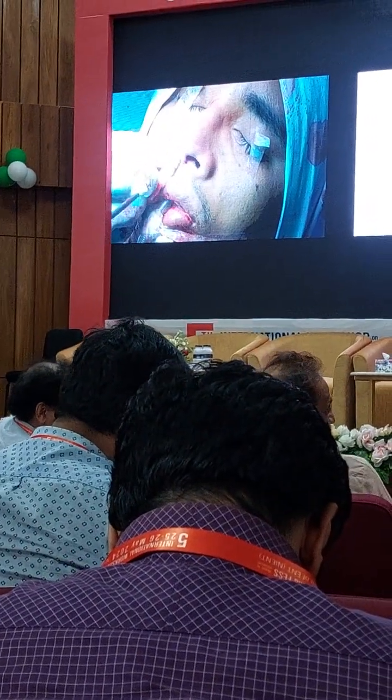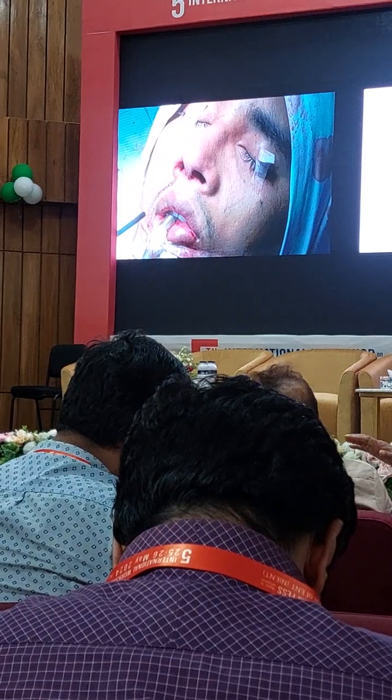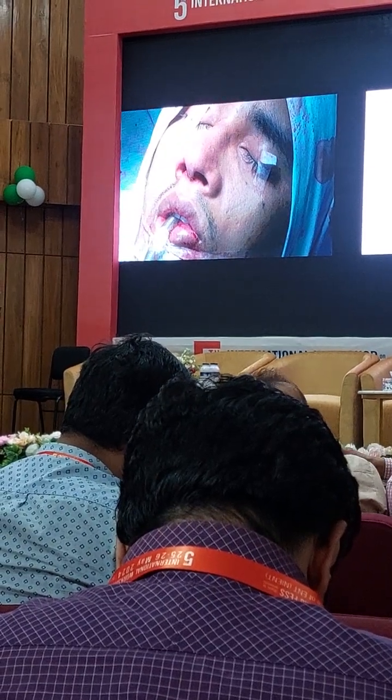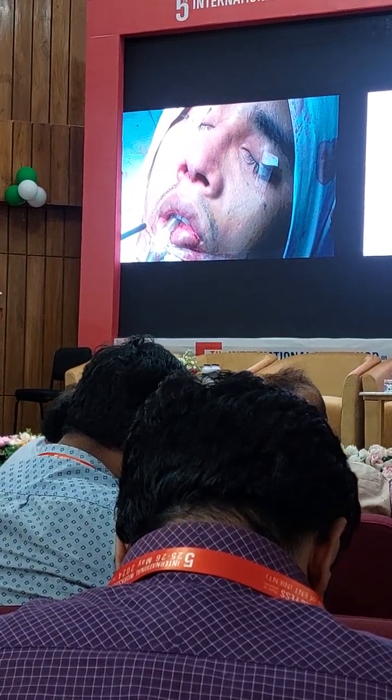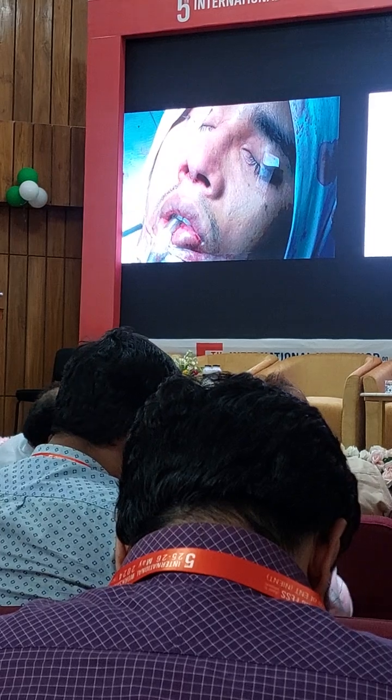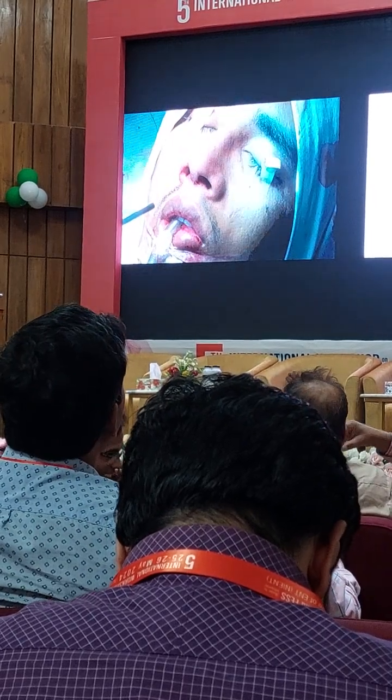Okay, so our first look inside the nose is here. We're on the left side. This is the inferior turbinate, nasopharynx, eustachian tube, lot of mucus in here.